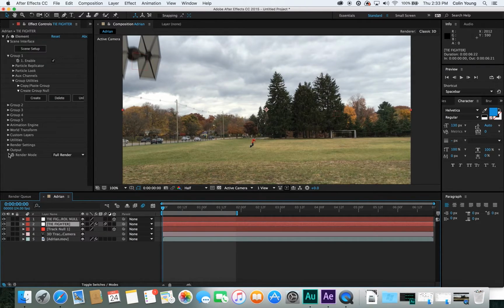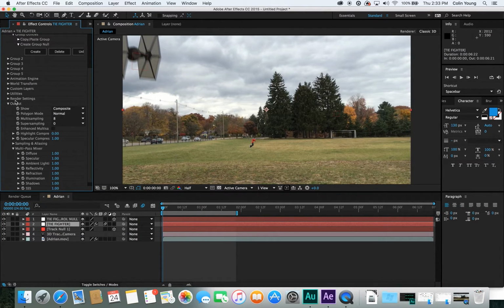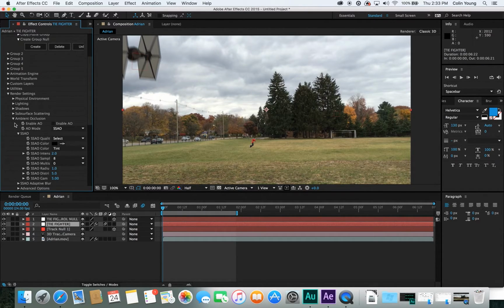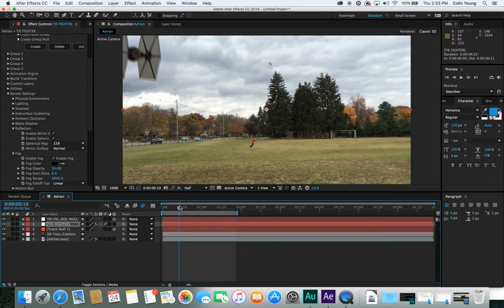So let's click on the solid for the TIE Fighter. And let's go to render settings. And let's go to ambient occlusion. Enable ambient occlusion. Let's go to matte shadow, make sure that's enabled. Reflections, those are enabled. Good. We can see what the fog looks like. Sometimes that helps sell it a little.